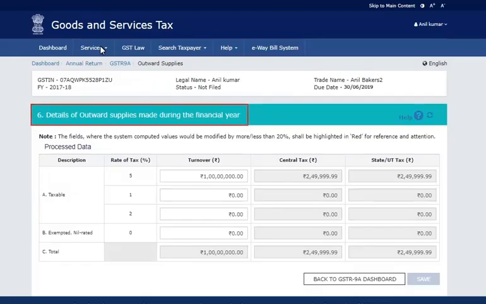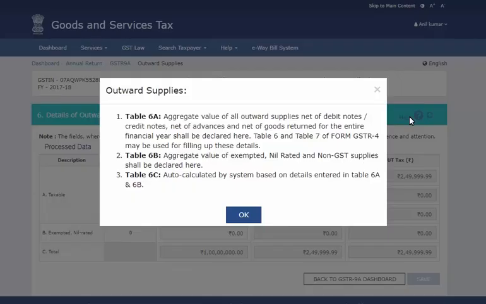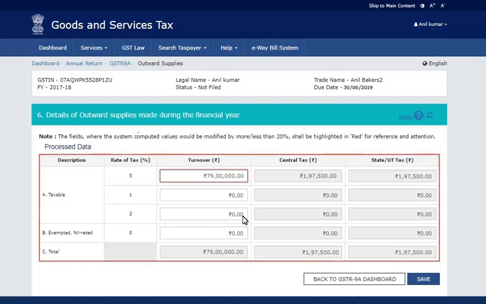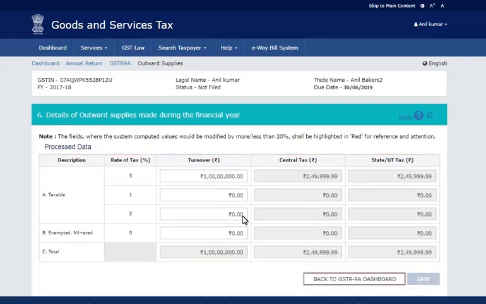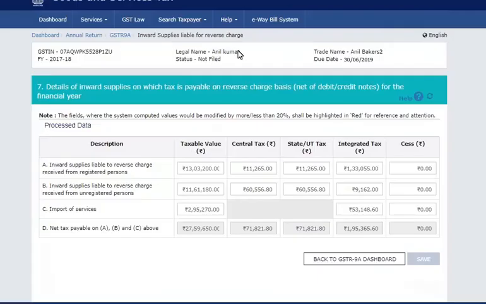Click Tile 6. Details of outward supplies made during the financial year. You can click the Help here to know how to edit data in this tile. Similar help link is available in all the tiles with descriptions related to that particular tile. As all auto-populated details are okay and we don't want to change anything, let's click this button to go back. Click Tile 7.